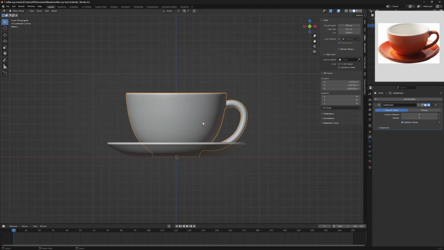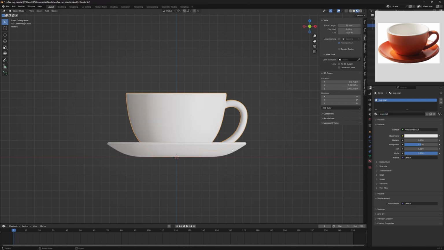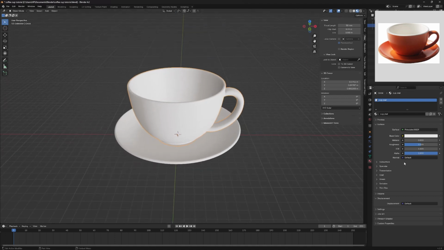The first thing you do is click on the object, then click on the material property, add new material, then rename the material. Change display to material preview mode. In the material property, reduce the roughness to 0.2. This makes the cup appear more shiny and a bit more reflective.